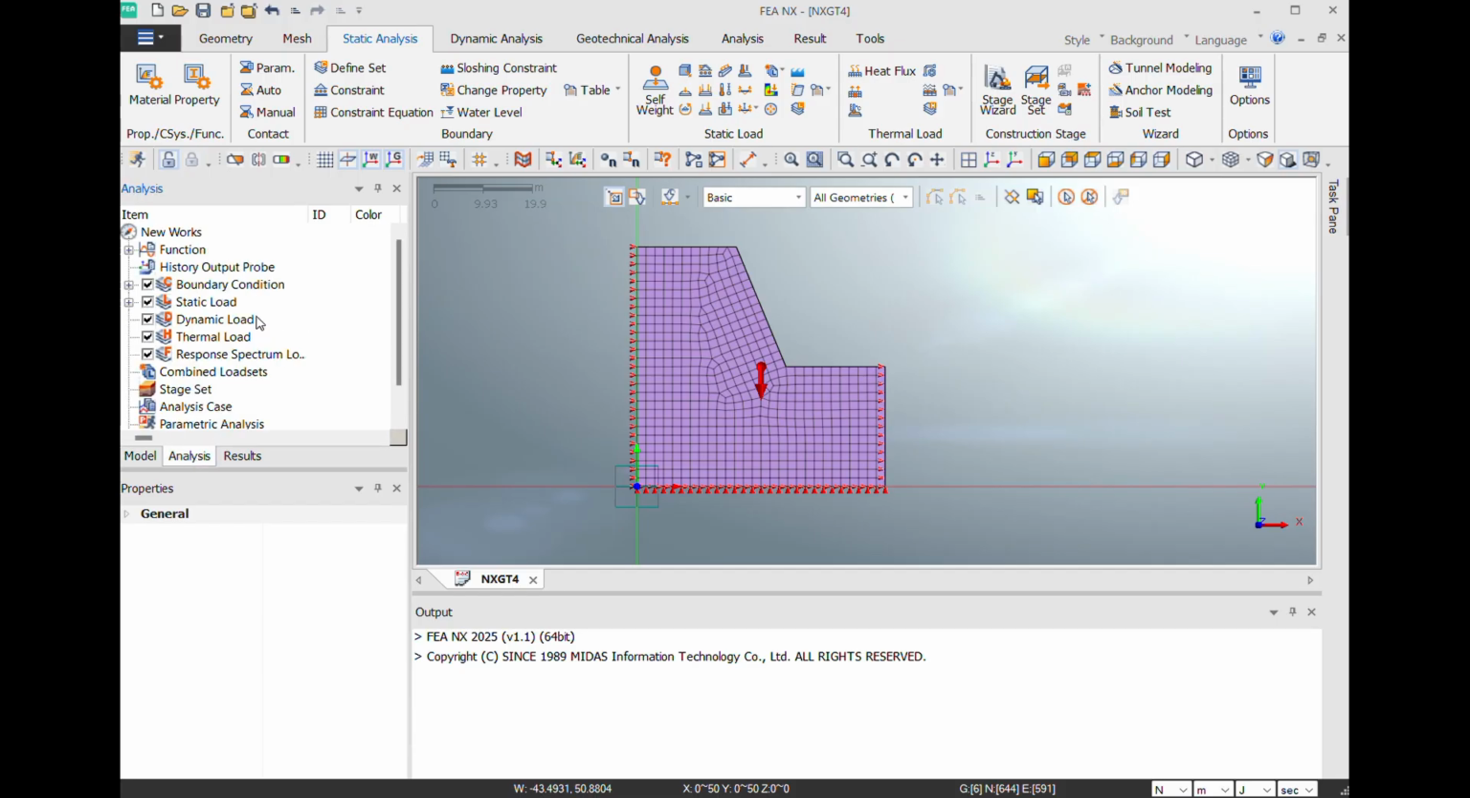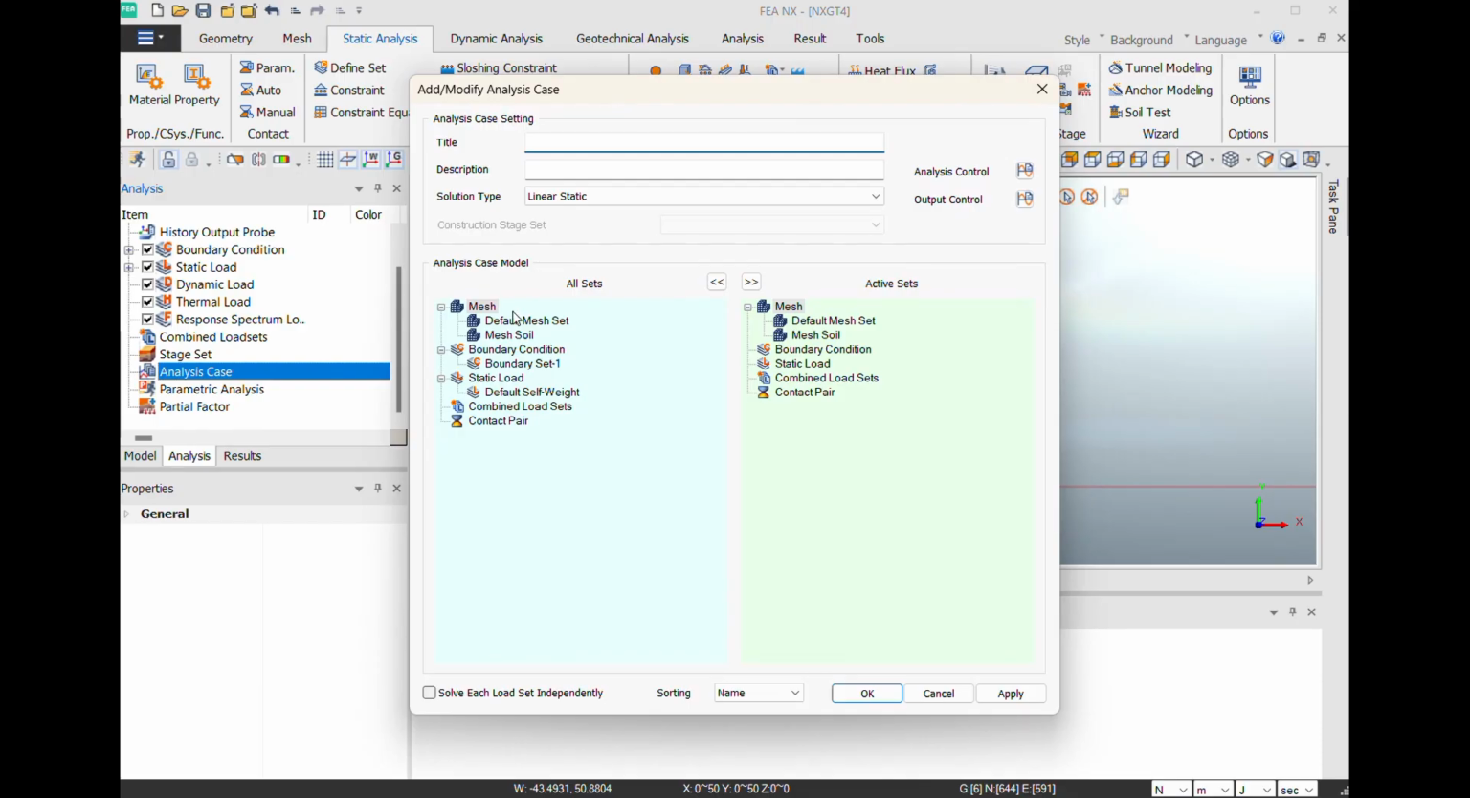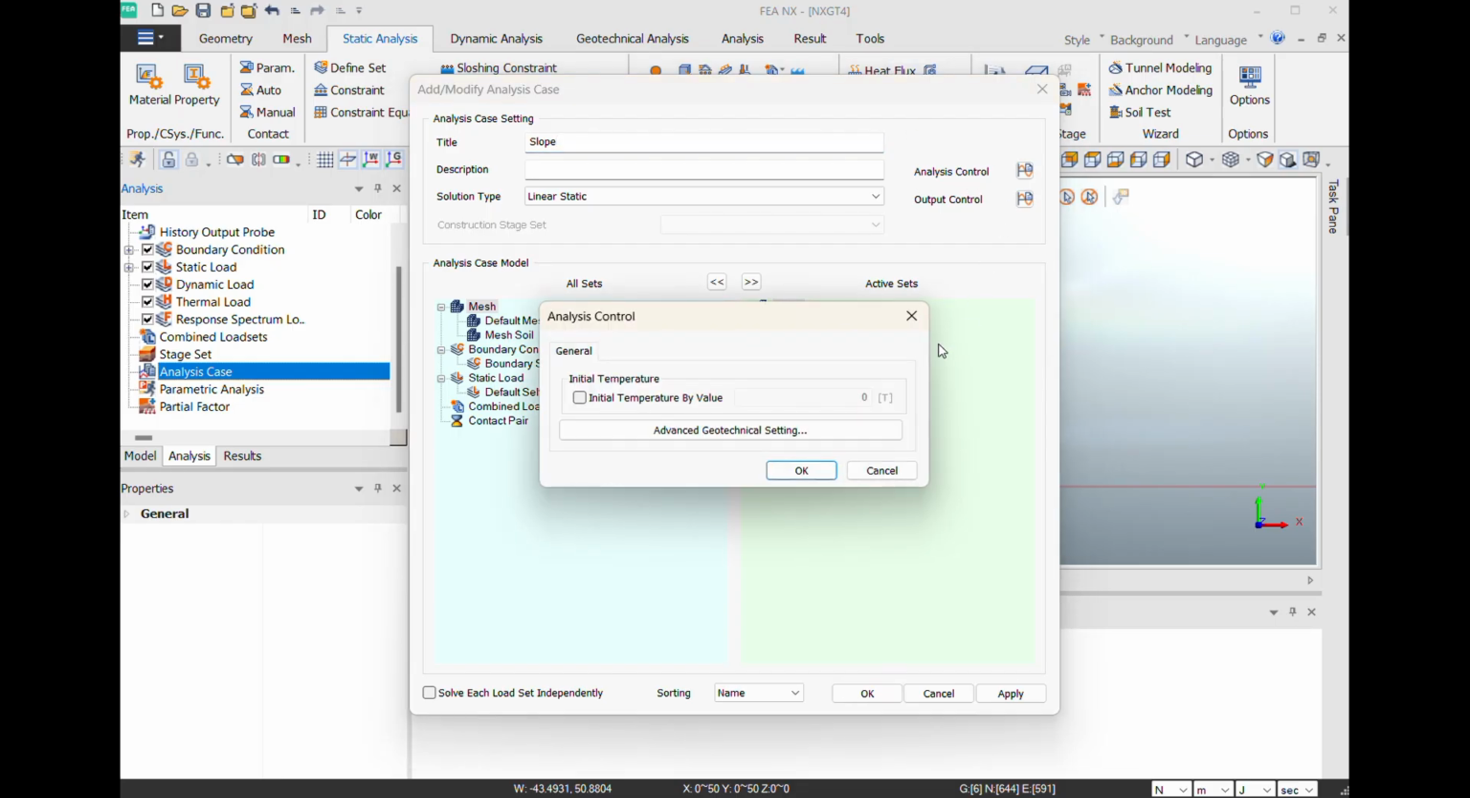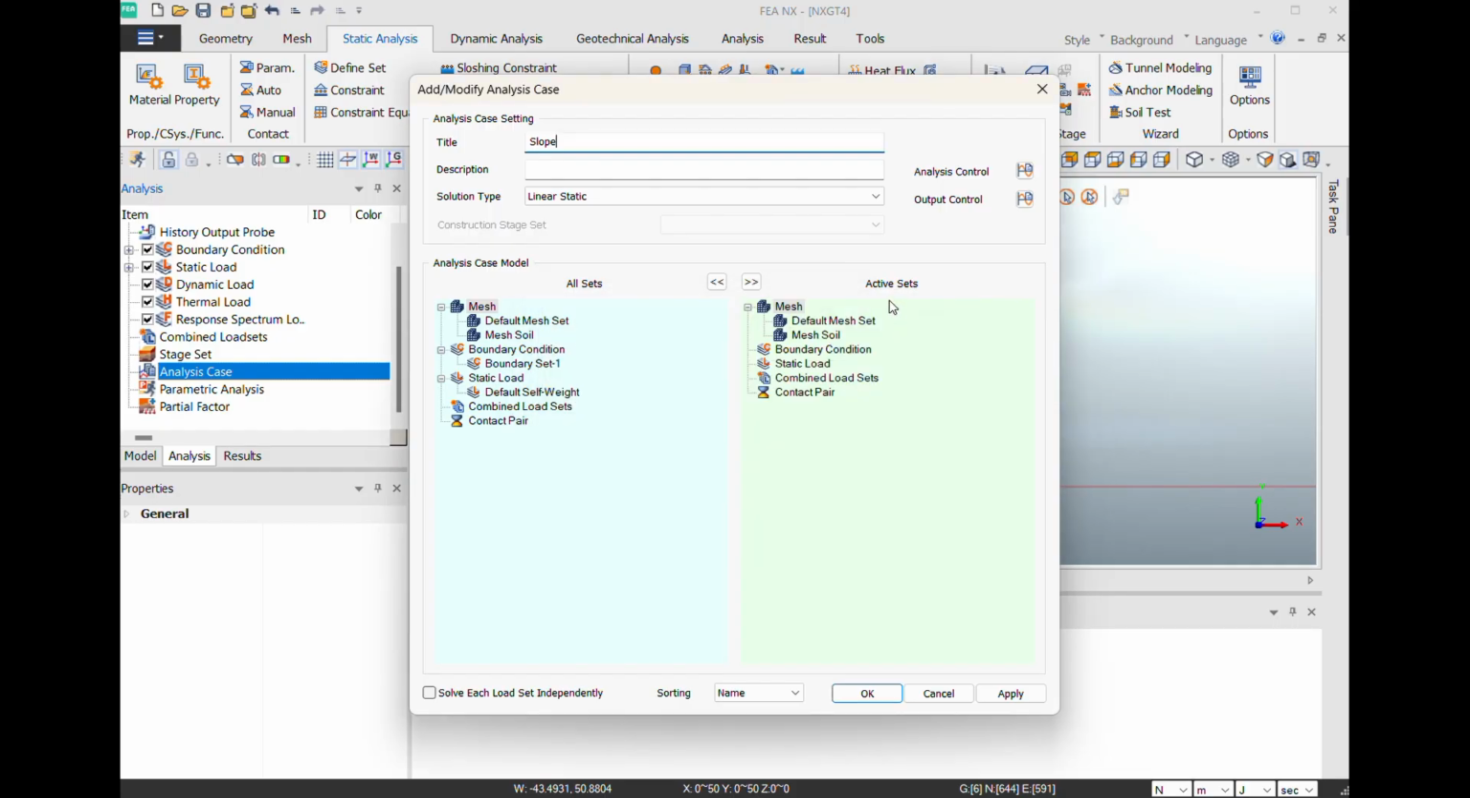We have completed all the modeling. Now we have to create the analysis. Once we create the analysis, we have to activate the necessary mesh sets, loads and boundary conditions. In this software, whatever we have activated, only those will be considered for solving. Here we are using the strength reduction method. Once everything is completed, we solve the problem.